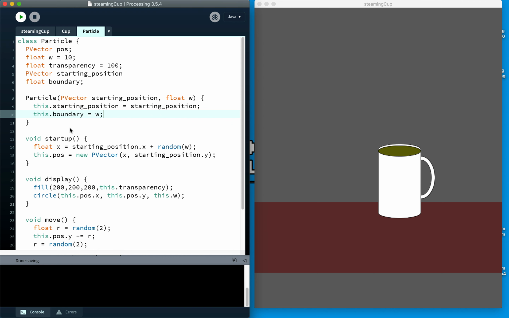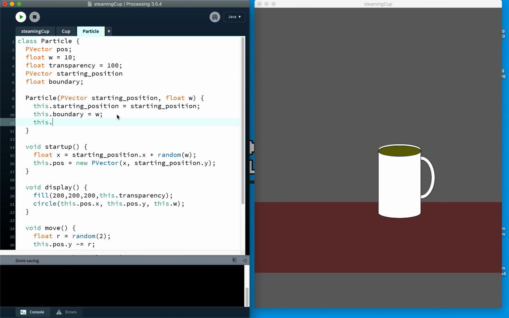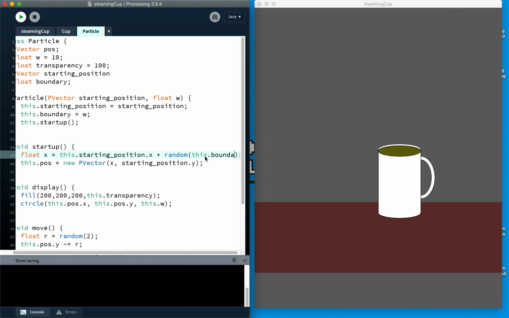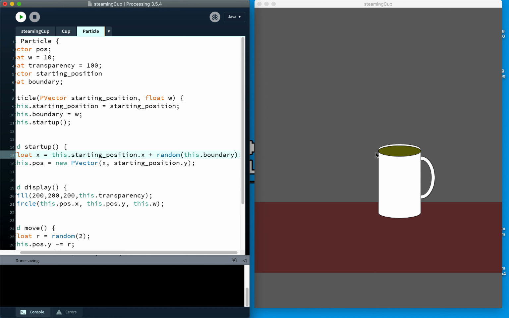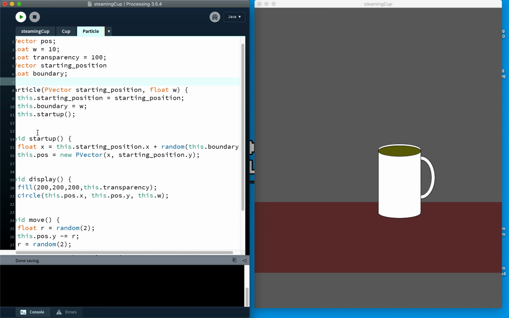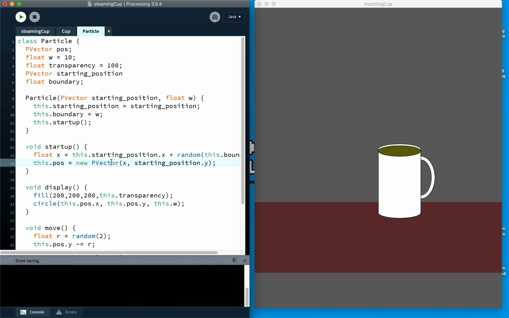Now when we do it, we're going to say this.startup, and this will get our position. So float x is equal to this.startingPosition.x add random this.boundary. So any number between 0 and the boundary, which is just the width of the coffee cup. We saved the starting position, we saved the boundary when we first made our particle, and then we're going to say this.position is a new PVector at x and at starting position.y. So this.startingPosition.y.